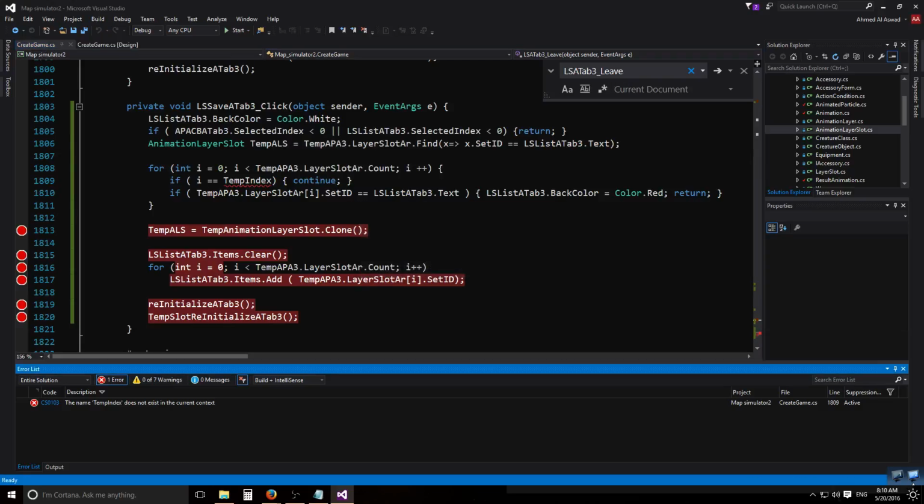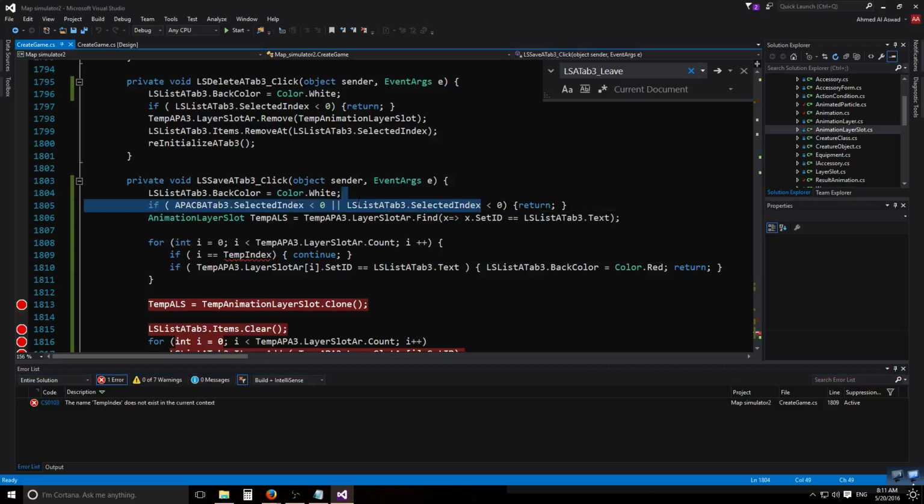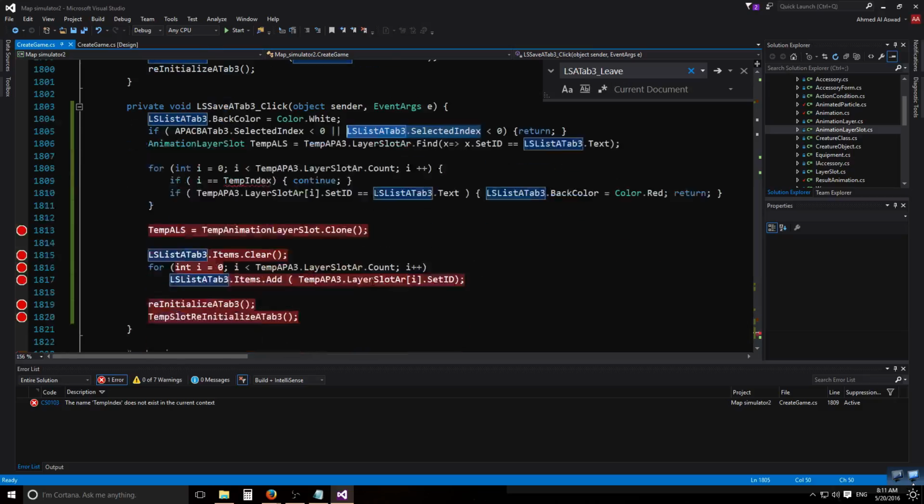So what now? Didn't I change this already? Yeah, I deleted it and replaced it with this one. Did I mess up something that I should have messed up?